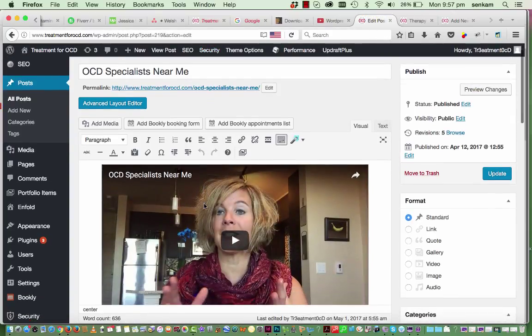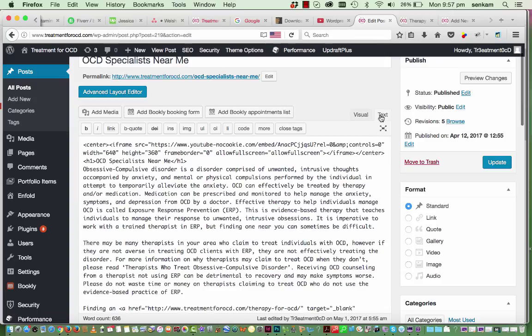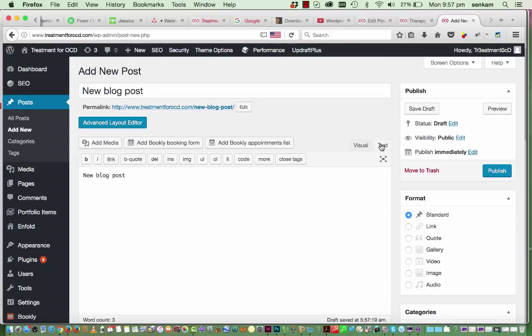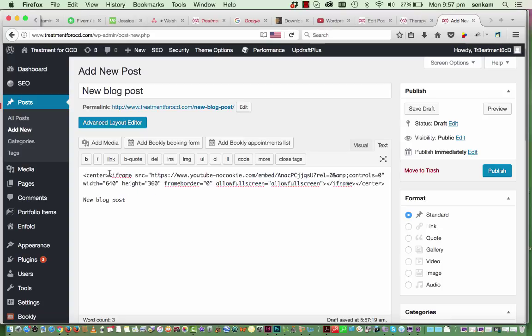And I've added the YouTube video. So you go to text, and this is the code that I got from YouTube, and I've written center to center the video. So when you pick up the code from YouTube, always go to text and then you paste the YouTube video that won't have center tags. It'll just be like this.